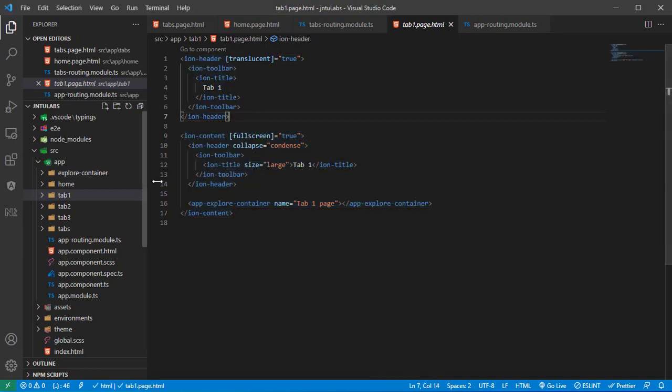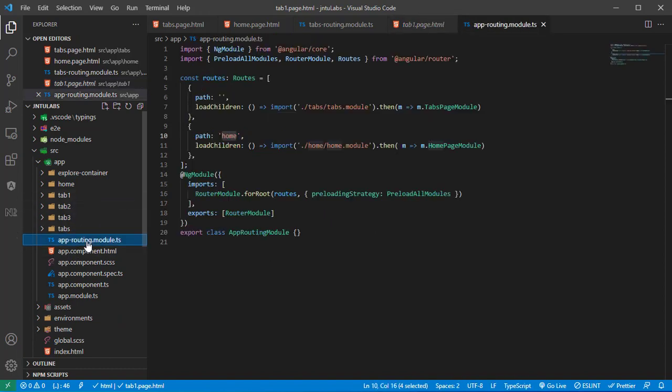Basically, this is how the routing concept happens in Ionic. This is tab 2, this is tab 3. So in this routing module, only these two things are available. First it opens the app module, then it checks whether the path is empty. Whether it's home, then it directly goes to the home page, and then it opens.